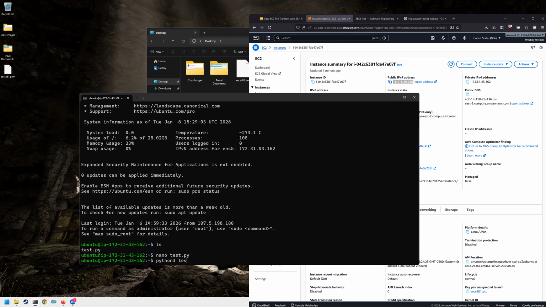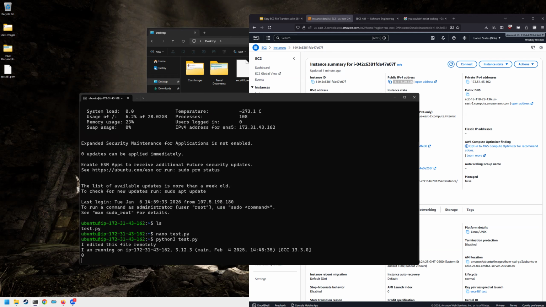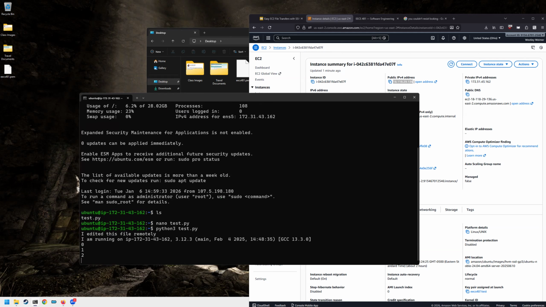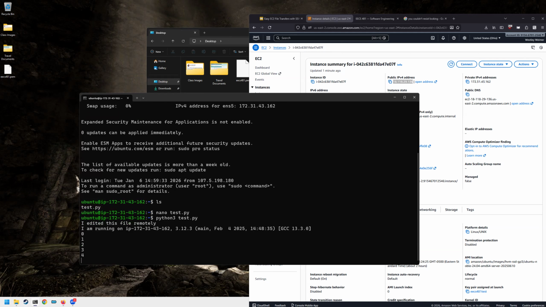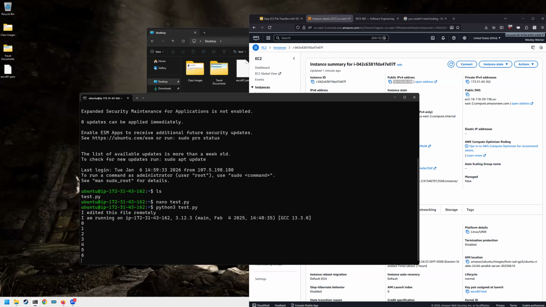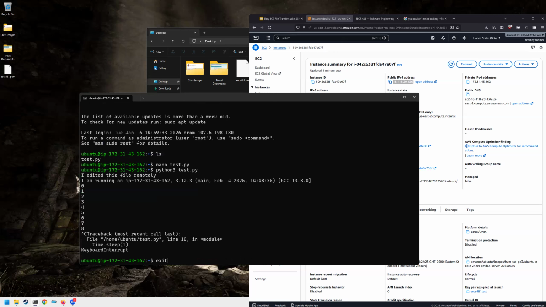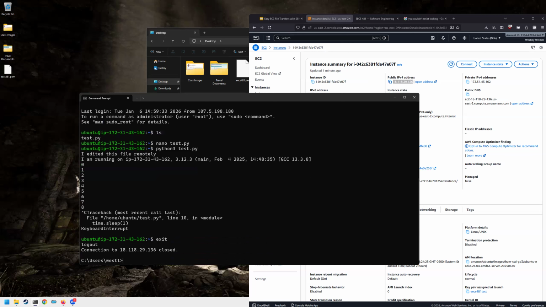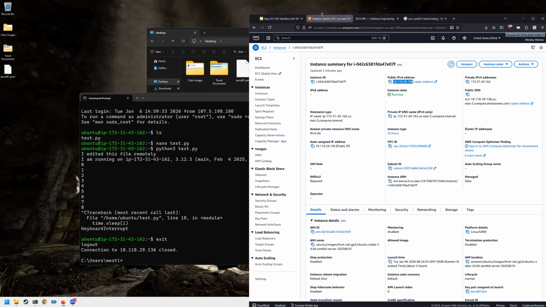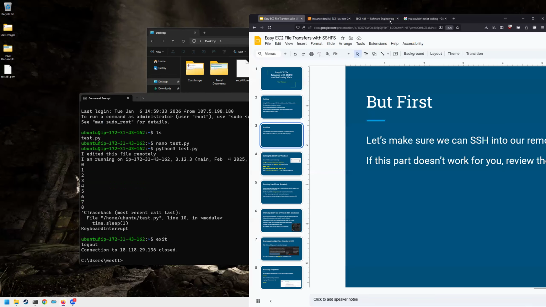And now I could run it. And it says I edited this file remotely. I'm running at this remote location, and it's printing out all of these numbers. A long running task. All right. We'll quit out of that and exit out of the remote instance, which is still running in the background, but I would have lost any of that work, or that program's no longer running. And let's go back to our presentation.